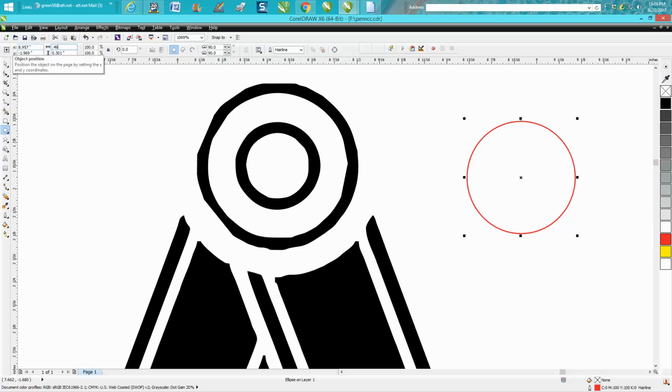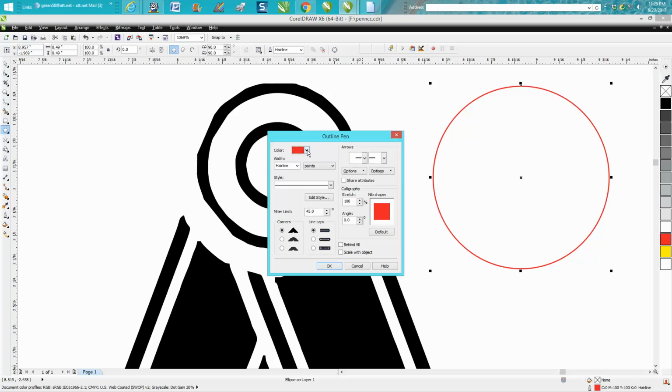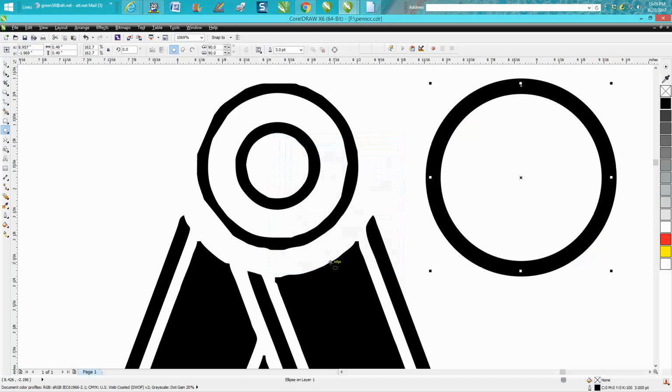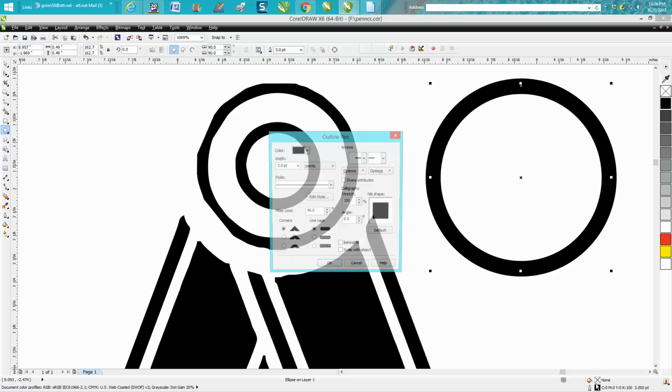0.49 by 0.49, and then change it to black, change it by about 3 points, let's see. A little bit too thick and it's a little bit too big. But you can continuously play with this. So let's make it a little bit smaller.